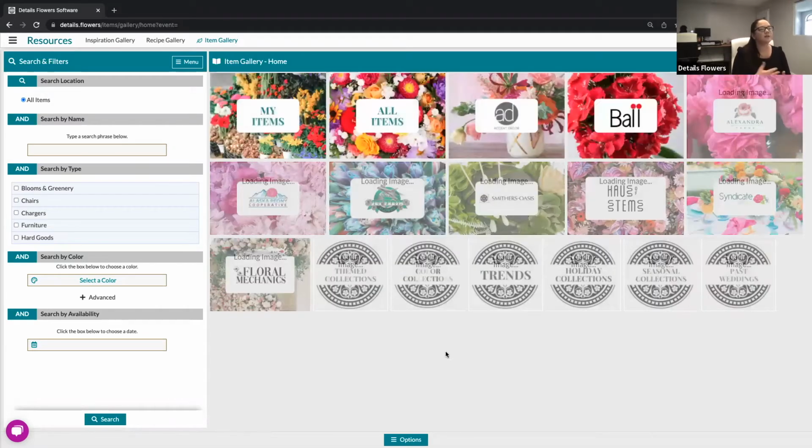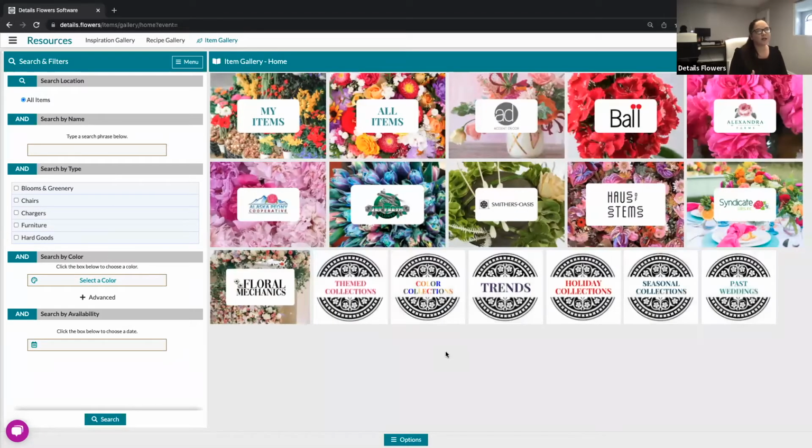Some of these collections are going to be our partner collections. You'll see those here: Accent Decor, Ball, Alexandra Farms, Alaska Peony, Jet Fresh, Smithers, House of Stems, Syndicate, and then Floral Mechanics. Their products are all included in these different collections for you, and they're available in every account within Details.